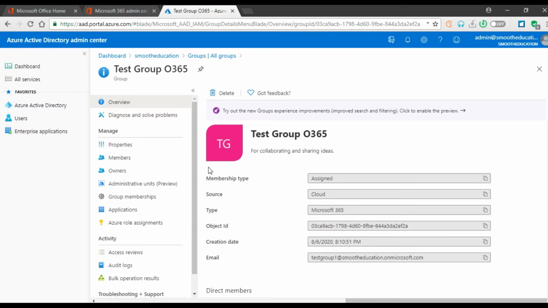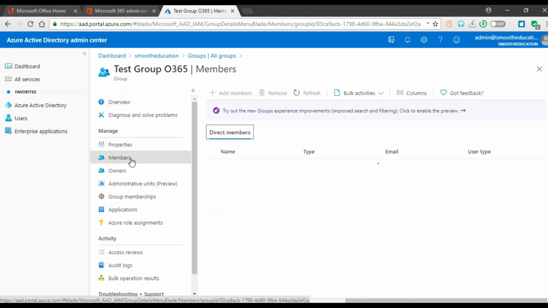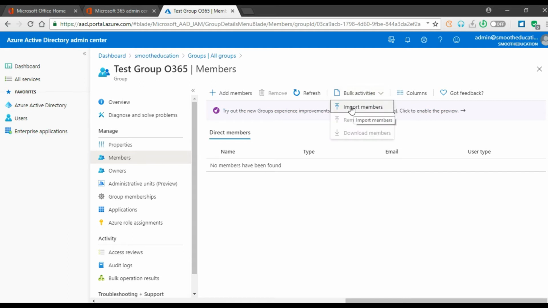Firstly, let us go to the members. As you can see here, there are no members found, so there is none. To add one by one, you would go through the add members process. But if you have many members in a single group and find it hard to do it one by one, you can import them at once in bulk. So I'll show you how to do it.